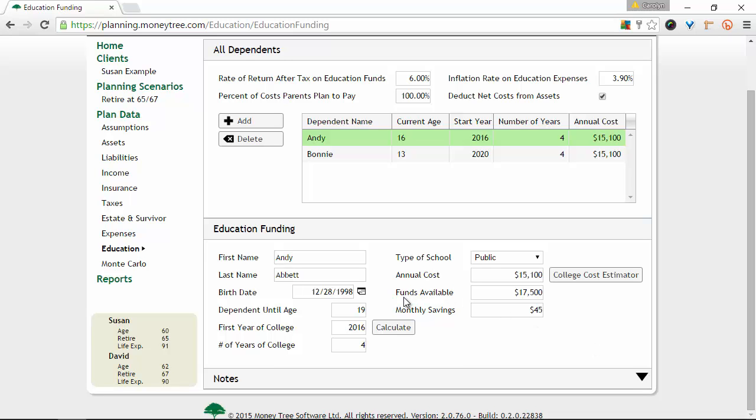Then we're going to indicate if there are any funds currently available and if the clients are currently making contributions to these college costs. So they have $17,500 available for Andy now, and they're saving $45 a month. So those will get factored into the education funding reports. The program will also use the funds available before passing any costs on to the parents when you have this deduct net cost from assets box checked.